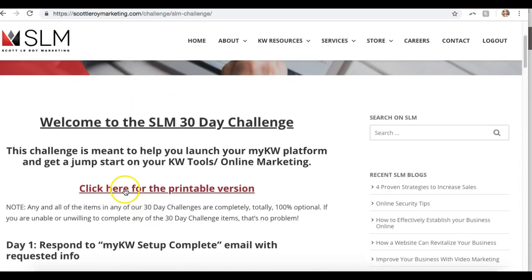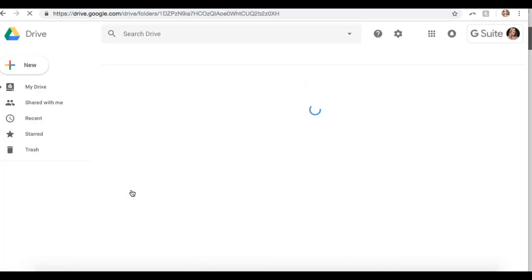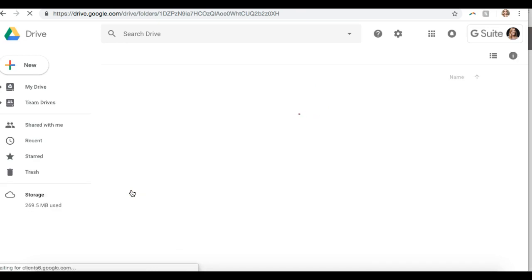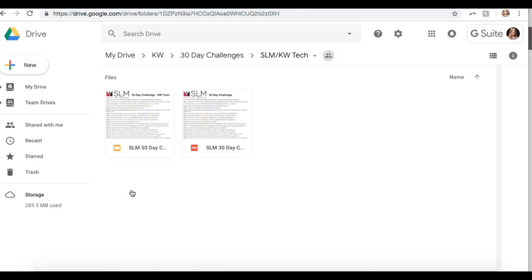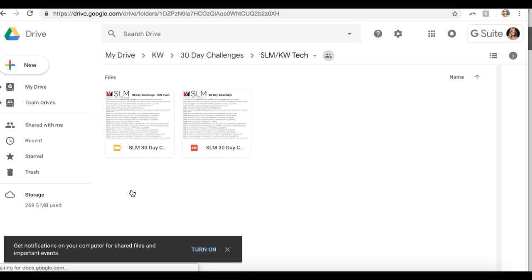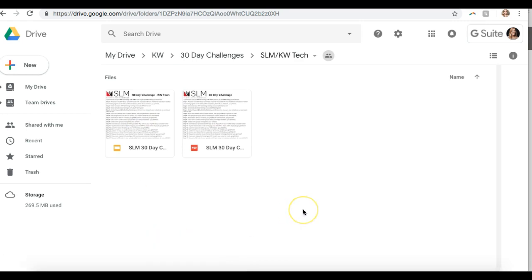If we go back up, we do have an option for a printable version. I like this one, so I'm going to click here for the printable version. This does take you into Google Drive, so very similar to our templates, you need to be signed into a Google account to access these files on our site. Lucky for you, if you don't have a Gmail already, your kw.com email is actually set up through Gmail, so if you're signed into that, you can definitely access our materials.